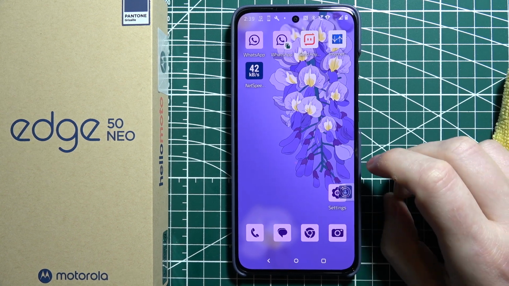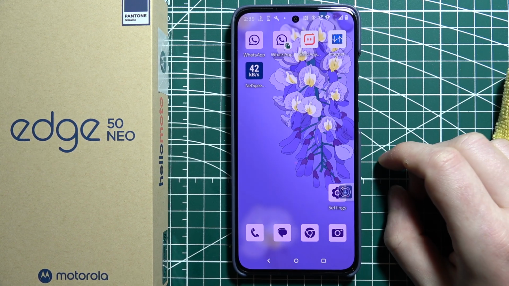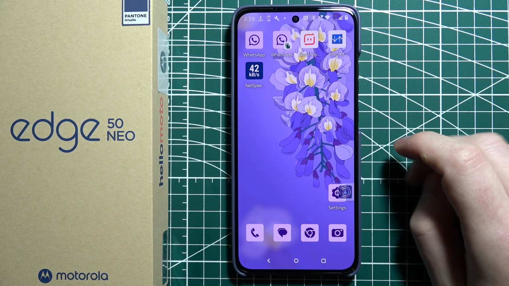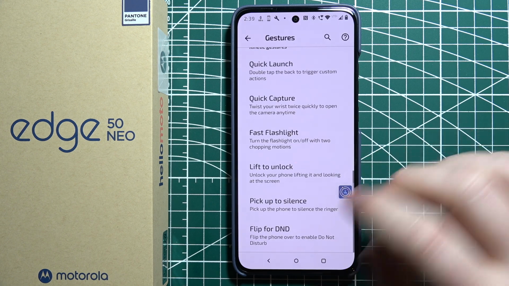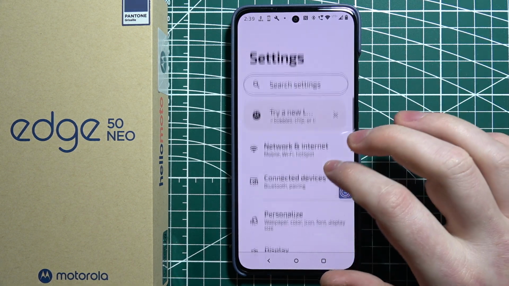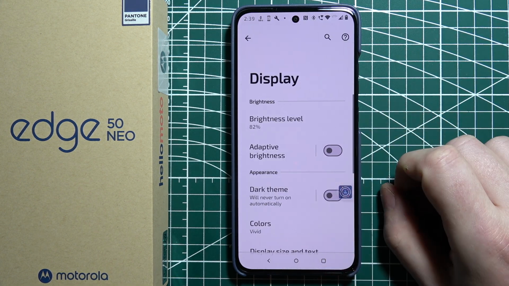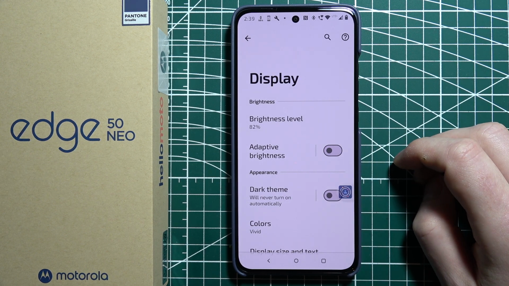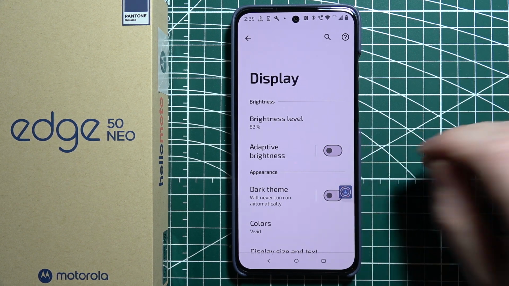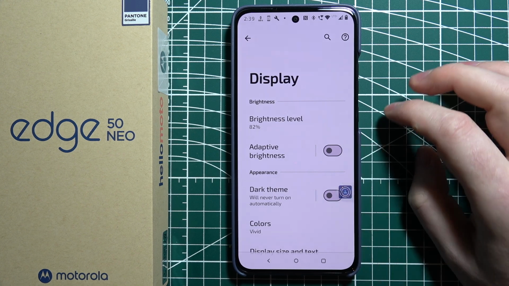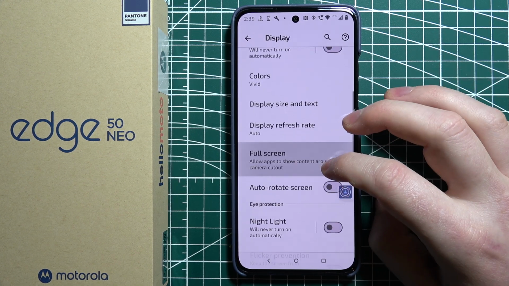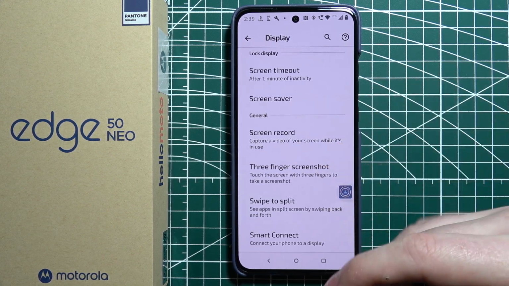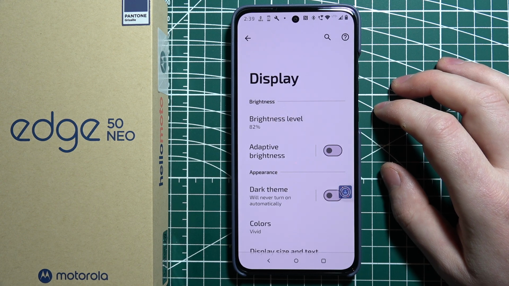To find and manage your display settings on Motorola Edge 50 Neo, first we need to open our settings. Inside, look for the display, and here we just found the settings. Next is to manage those settings, and there's multiple of them. I'm just gonna cover a little bit of them. Of course, you can scroll down and experiment with the rest.